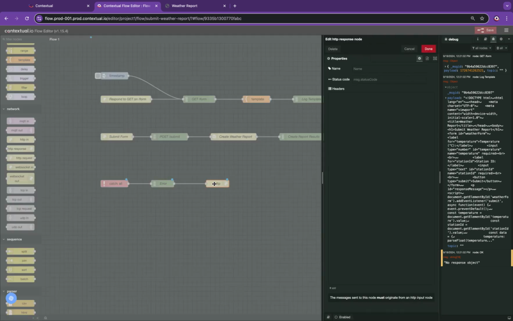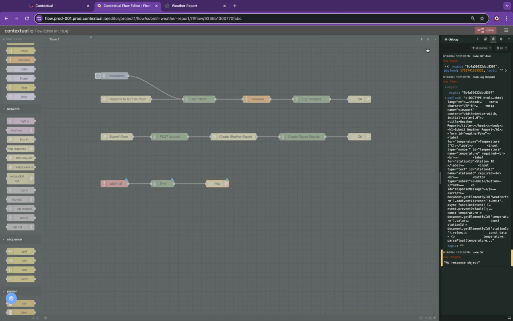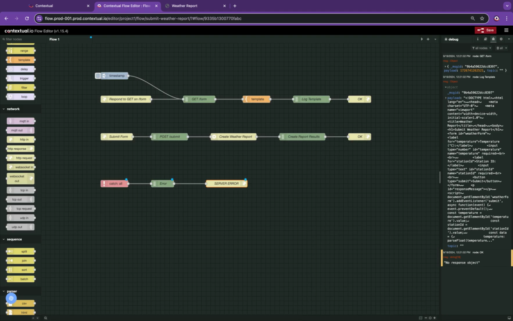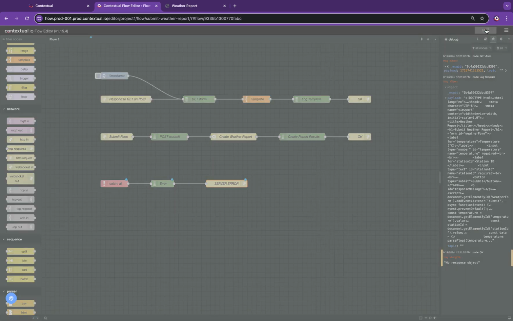And I'll edit it, but this time something went wrong. So I'm going to return a server error with a status code 500, which basically means we don't know what went wrong, but something went wrong. And I'm going to push save.